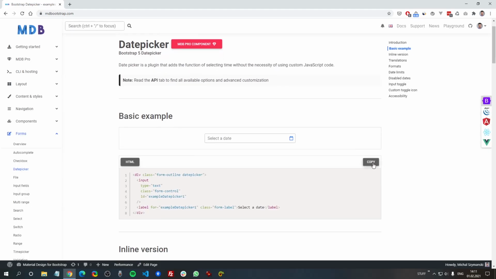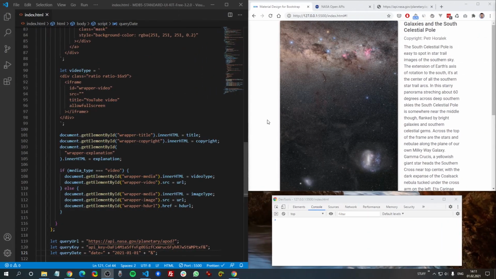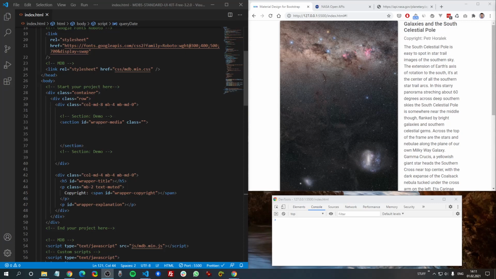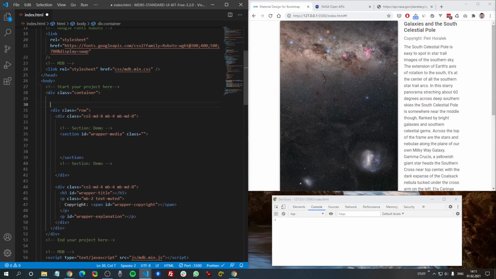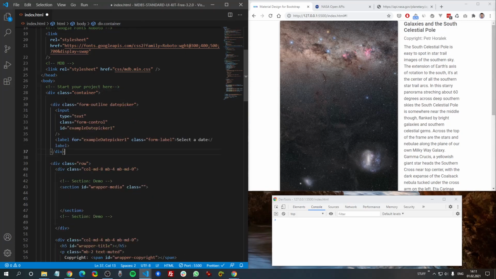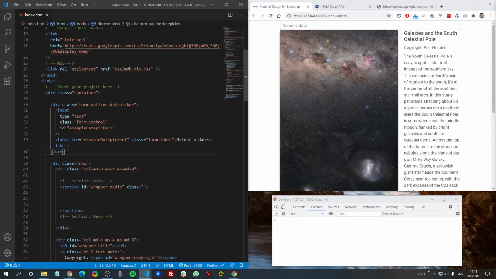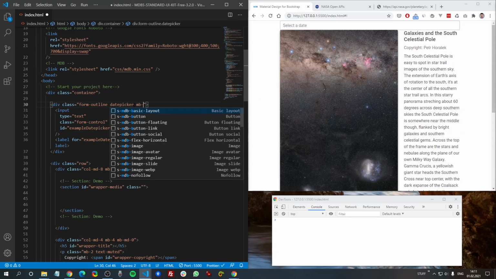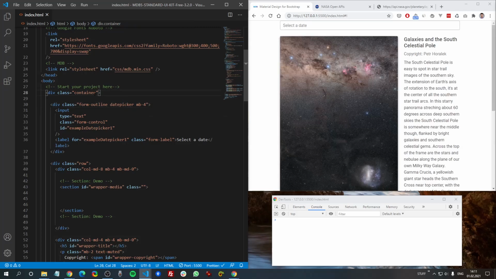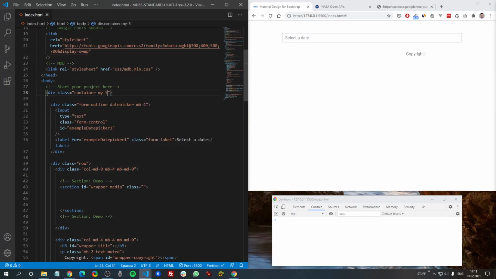and let's copy the code of this basic example and we can place it here, and let's add some margin. We can also add some margin to the container on the y-axis to provide some spacing on the top and the bottom of our app. So margin y, let's say 5.